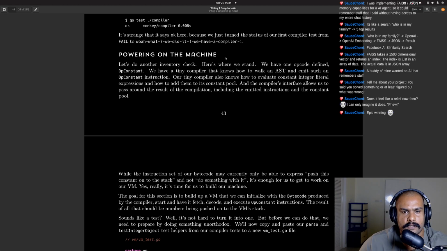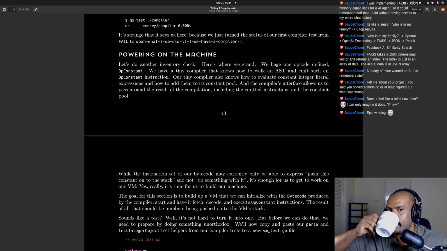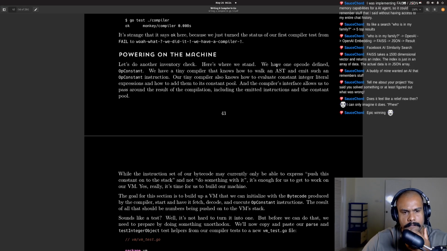Let's do another inventory check. Here's where we stand. Have one opcode defined. Op constant, yes. Yeah, we can generate an op constant instruction. Compiler also knows how to evaluate integer literals, yep, and add them to its constant pool. And the compiler's interface allows us to pass around the result of the compilation.